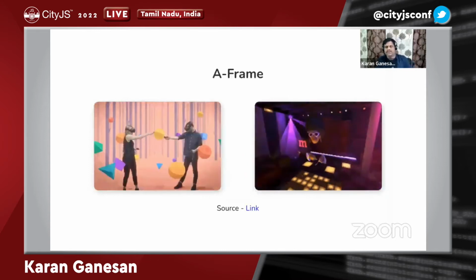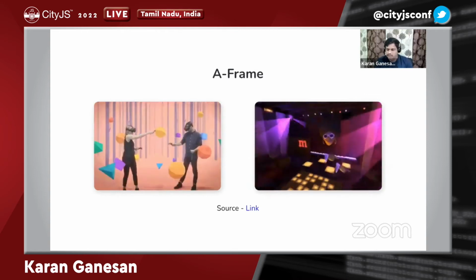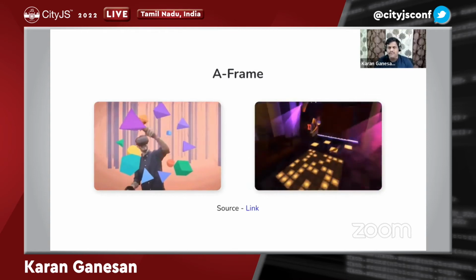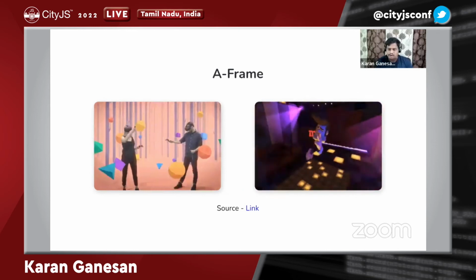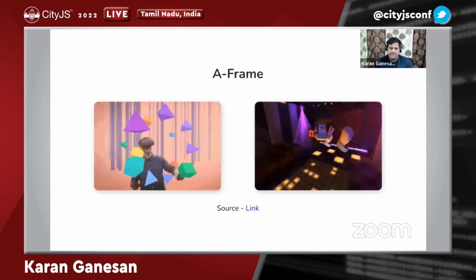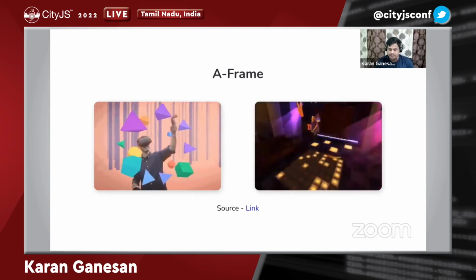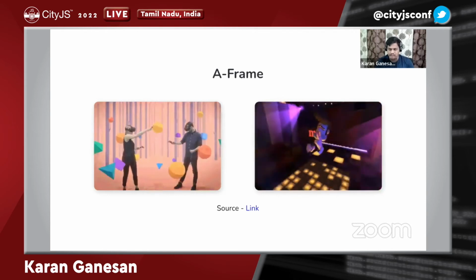Moving forward, talking about A-Frame. A-Frame got started back in 2015 or 2016. It was a precursor to what React Fiber is. It was based on web components, and A-Frame was the one that I used to get into this industry of VR and AR.